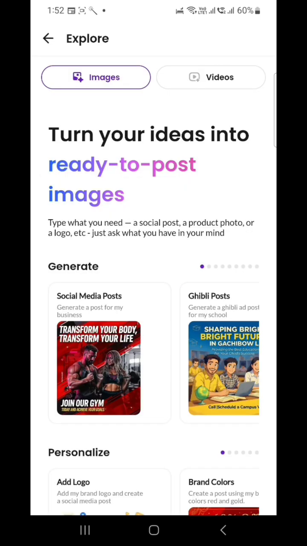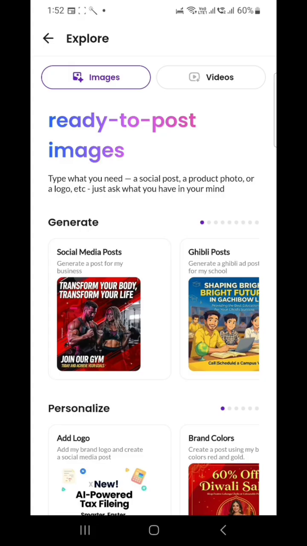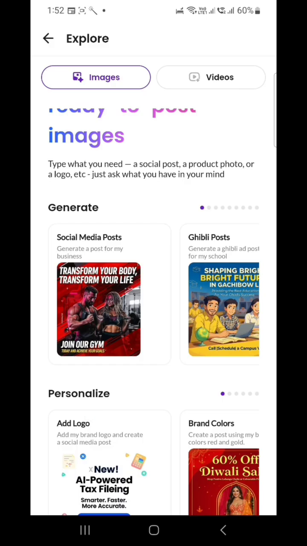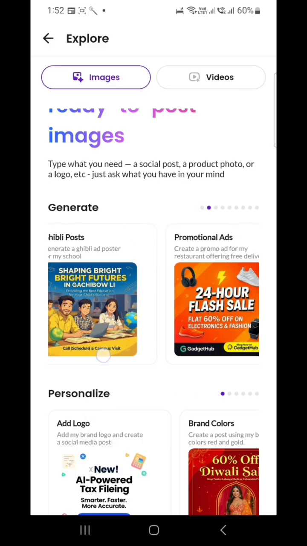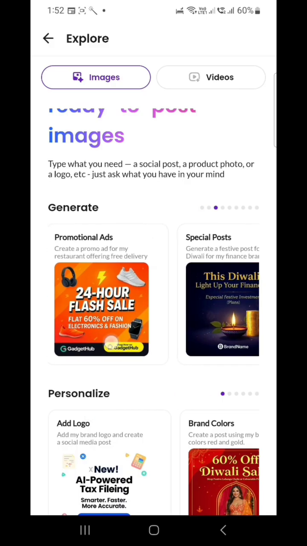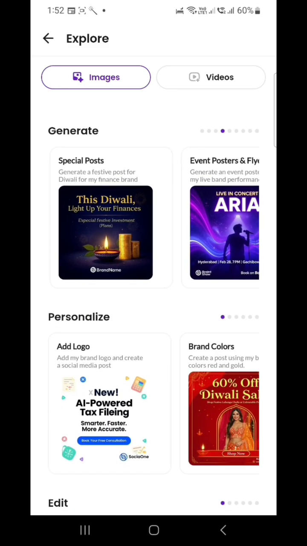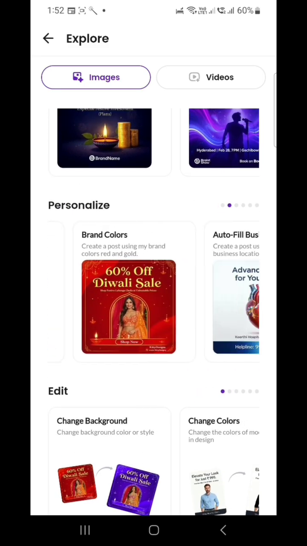Okay, and at the top, if you click on this rocket icon, this is where we can explore all the different things that are possible with the image and video generation. You can see it is showing the examples. You can make social media posts, Ghibli style posts, promotional ads, special posts, and all of this. We can add logo, brand colors.